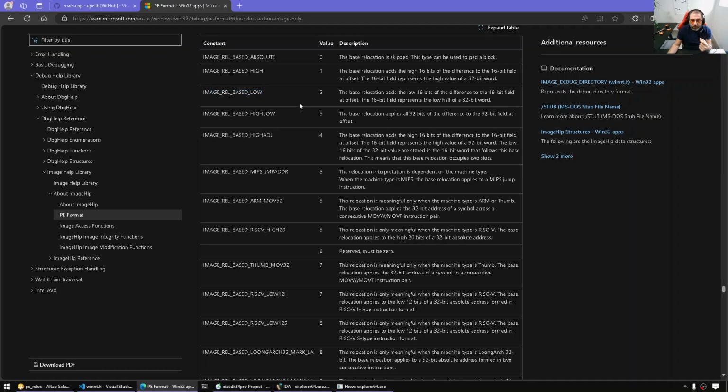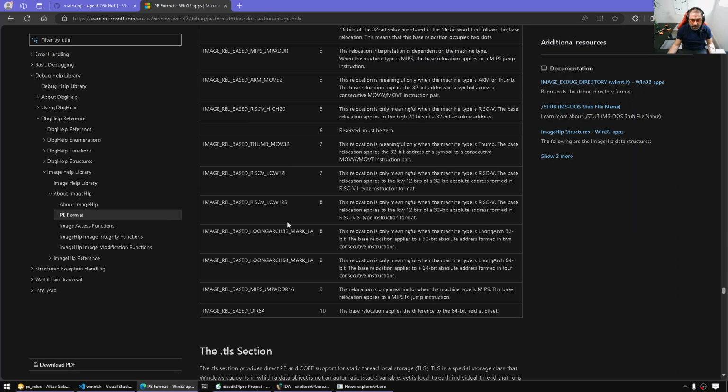We have another type, based low. Here as well it says add the low 16 bits of the difference. So we take the delta, we take only 16 bits of it, and then we go to the destination, interpret it as a 16-bit field, and then simply add to it the delta, which is truncated to 16 bits. And there will be different kinds of relocations and different ways you should be interpreting them.